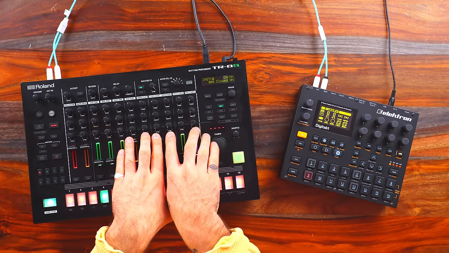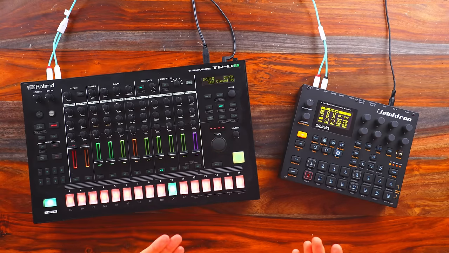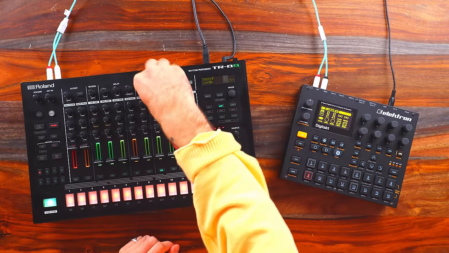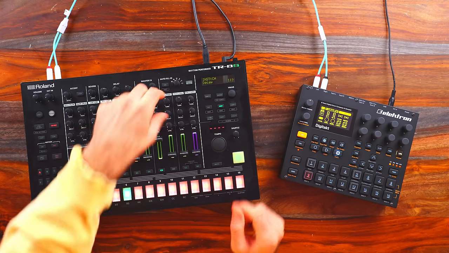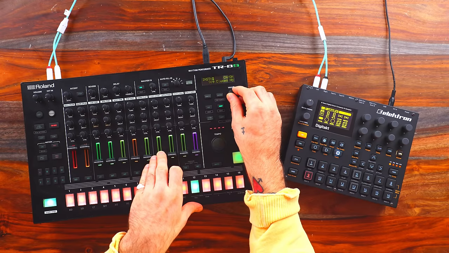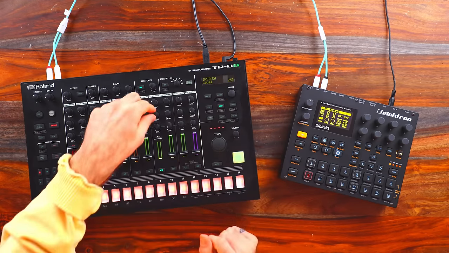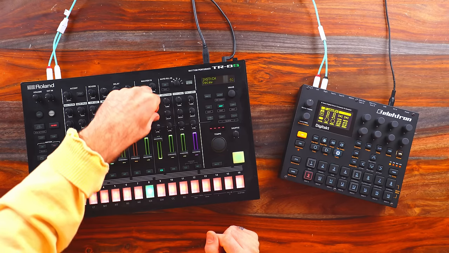So just the way that the TR-8S is built, it clearly encourages like a quick flow of ideas, quick and spontaneous. It's also really quick to switch out parts. So let's say here I have these 808 hi-hats, right? So let's say this was muted. I could just change this to a different hi-hat. Let's say CR78. Add some metallic to that.